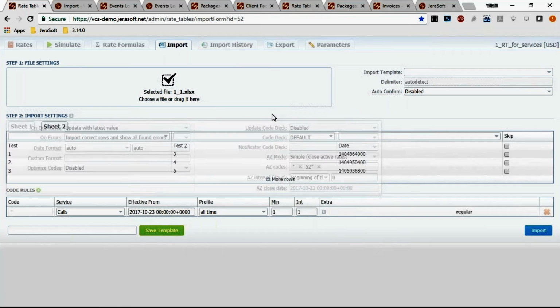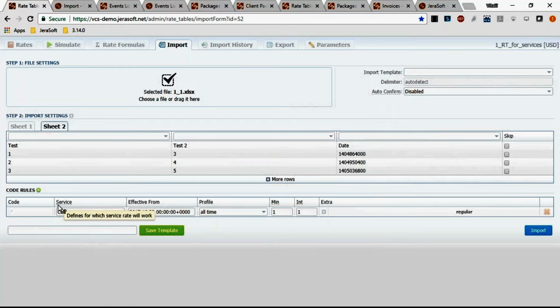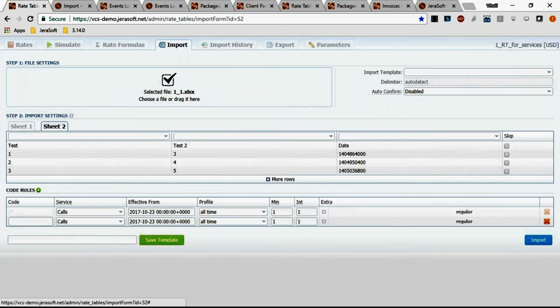Also, there is the new Code Rules sub-panel with advanced settings that could be applied for all codes or for a specific one. So, when you add a new code rule and set the value in the fields, it will override parameters specified in the file. If you leave fields empty, it will take the parameters from the file.